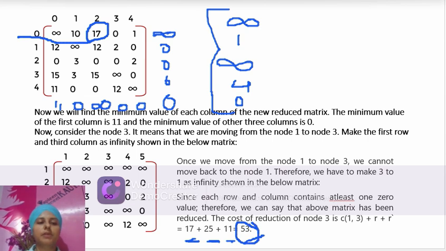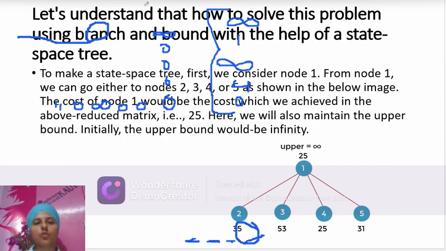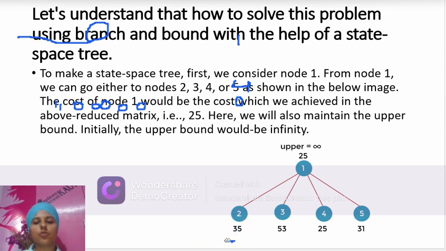So like this we will be writing this reduced cost on the state space tree. So the state space tree contains the reduced cost of 1 to 3, not reduced cost, the cost of 1 to 3 as 53.